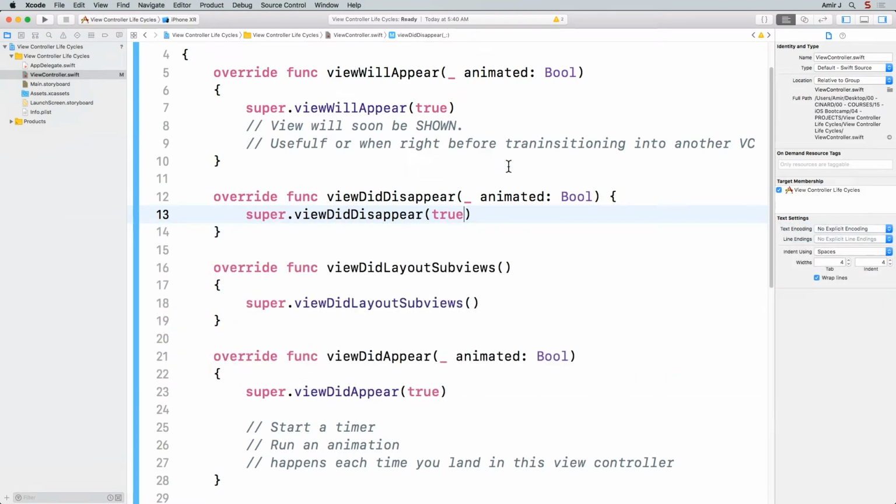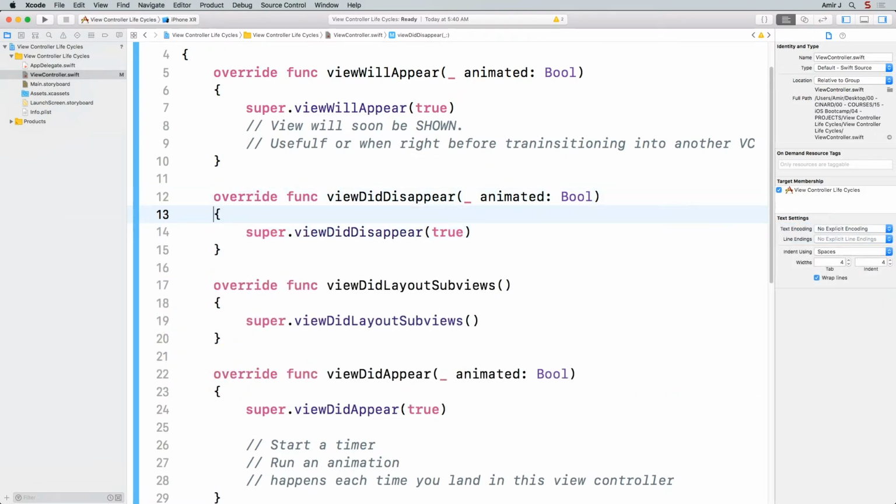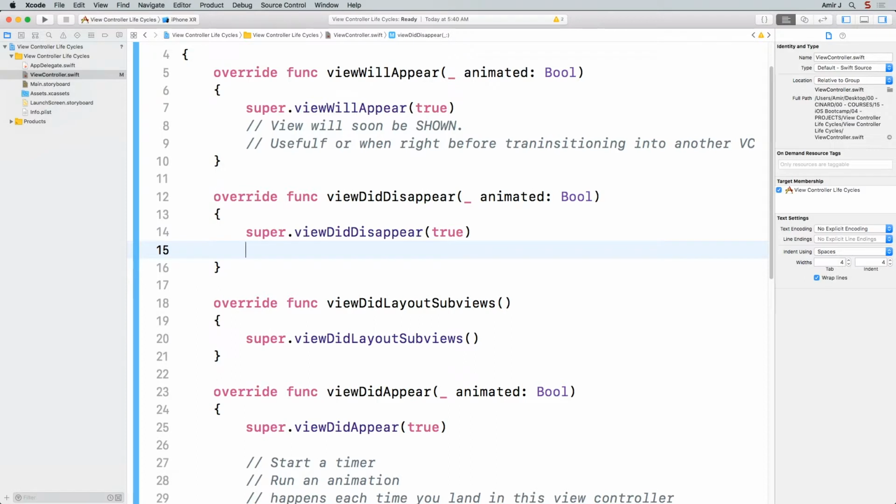So this function, as you can imagine, happens right when a view is disappearing from the stack and we're moving to another view controller. And it's a very useful place to get rid of continuous work, for instance, or continuous tasks.